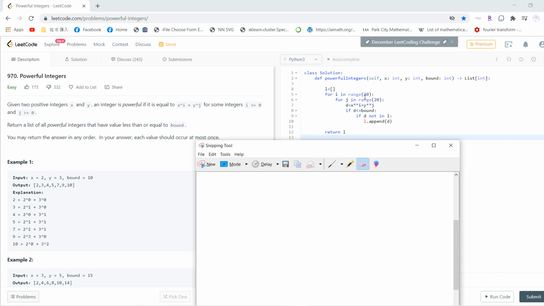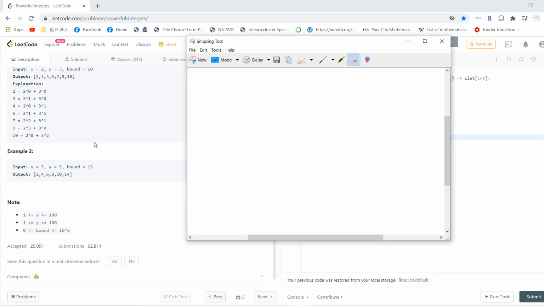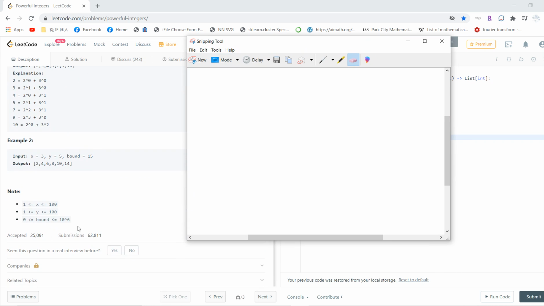So the problem is how to determine this 20, right? What is the upper bound for this range? The reason is that the bound is less than 2 to the 6, right? So in the most extreme case, we can prove it.